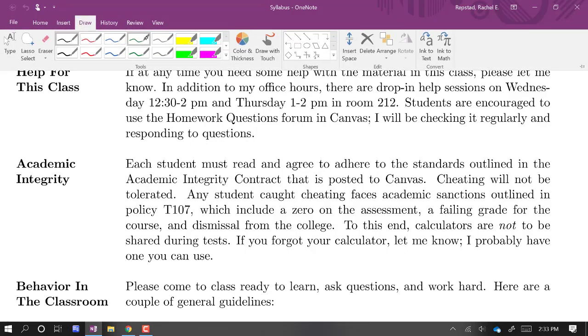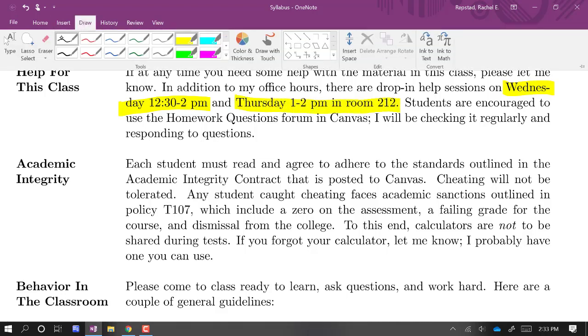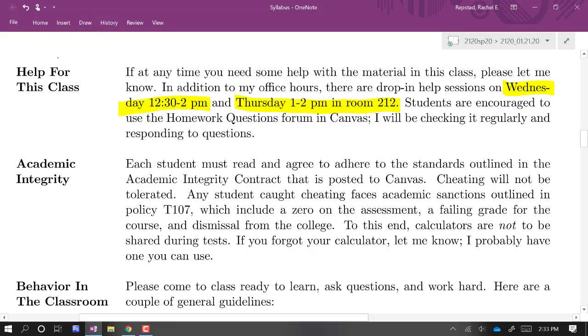I'm doing the drop-in help session on Wednesdays, 12:30 to 2 in room 212, and then Thursday 1 to 2 in the same room. Linda Wise is going to do the drop-in session for most of the semester, and I'll take that day over later when she's gone for part of the semester.